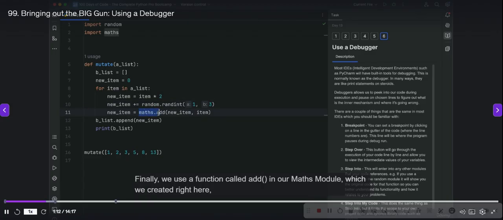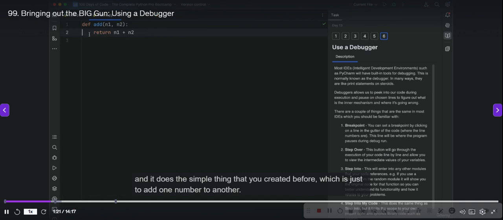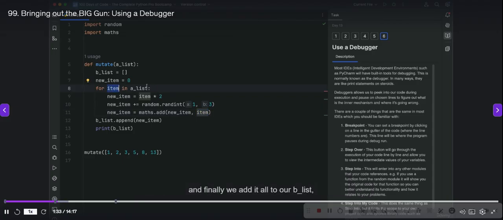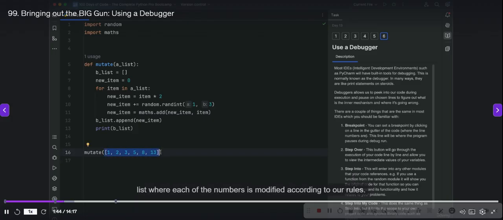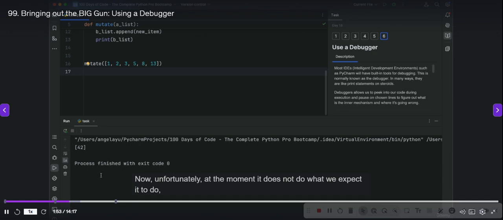Finally, we use a function called add in our maths module, which we created right here, and it does the simple thing that you created before, which is just to add one number to another. So we add the new item that we've got up to now to the item that we're currently looping through, and finally we add it all to our B list, and hopefully we are able to modify the A list with this step-by-step approach to end up with a new list where each of the numbers is modified according to our rules. Now, unfortunately, at the moment, it does not do what we expect it to do.